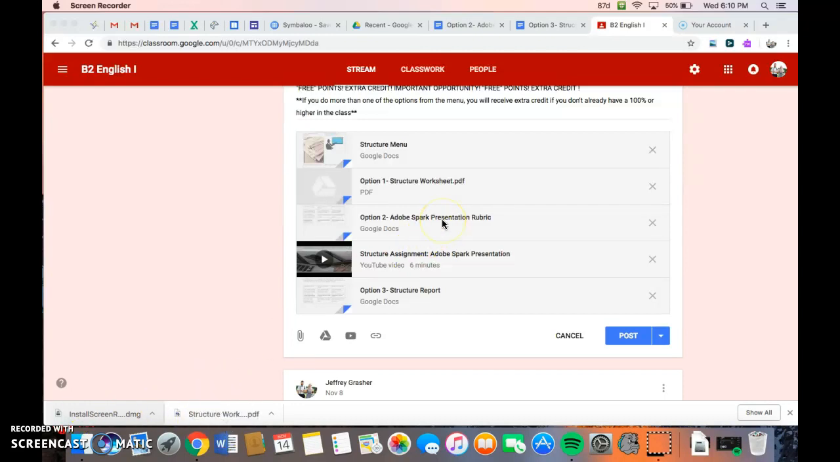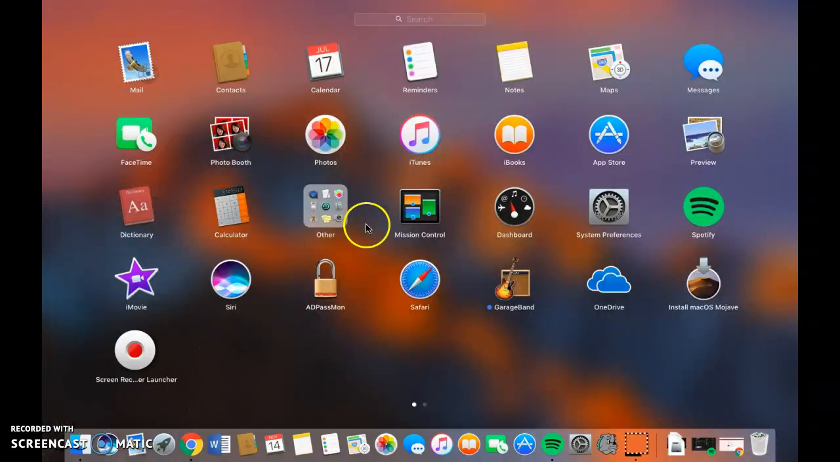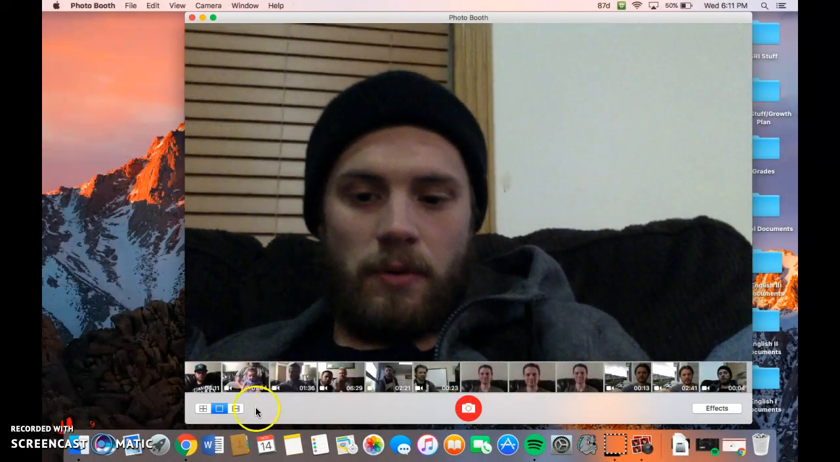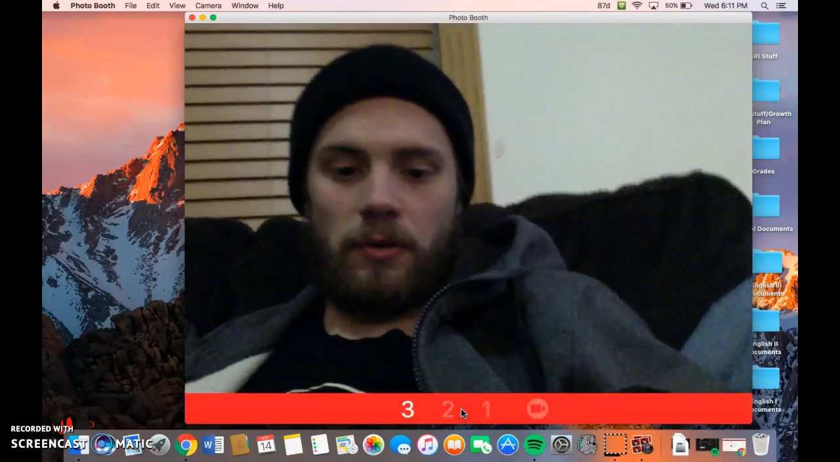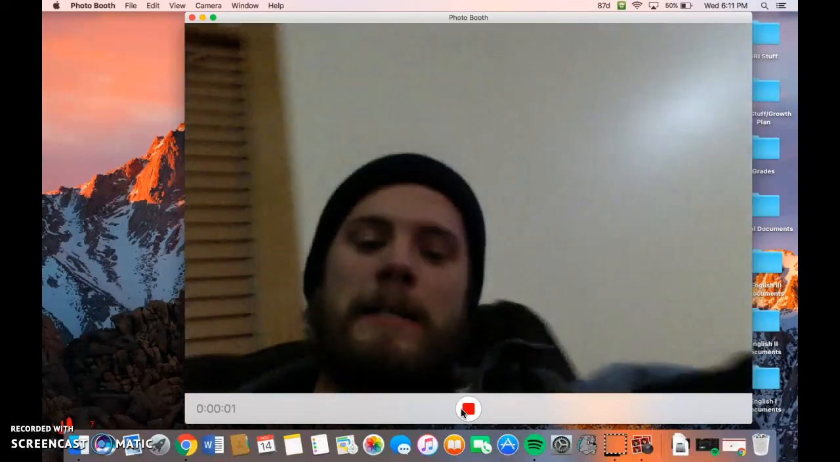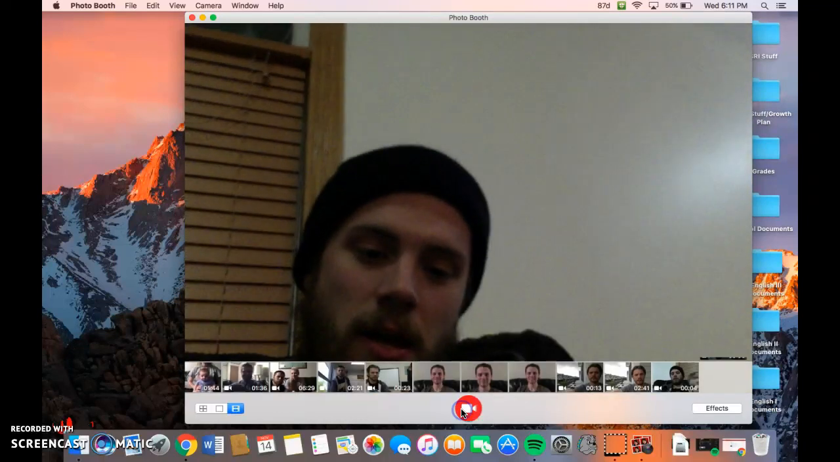So what I'm gonna do is I'm gonna get out of here real quick, and I'm gonna open up my Photo Booth. Okay, so I'm gonna click on the Launchpad and open up my apps. Go into Photo Booth. Now once I'm in Photo Booth, I gotta click on the movie part, and then I'm just gonna click record. See, it's recording me. So I'm watching a video, yay, yay, yay, and then I'm done with it.